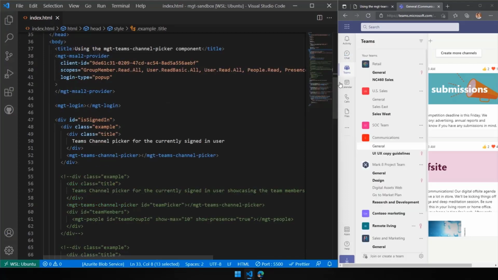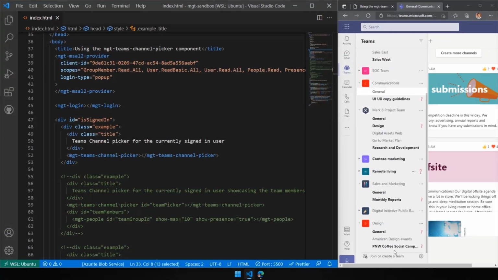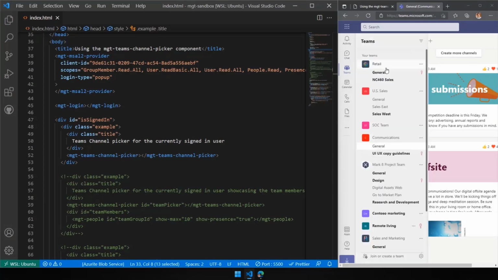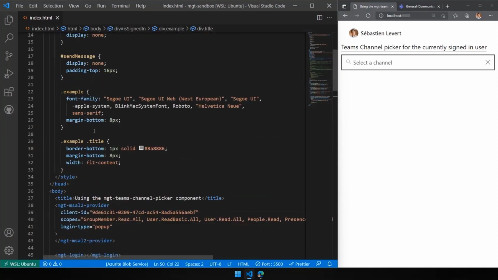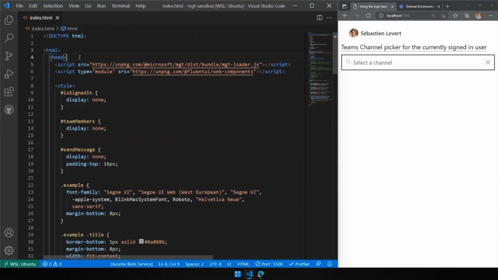So I wanted to show I'm in Teams. That's all the different teams that I have across the board, the retail, US sales, communications, and all of that. So let me go back to my app here. The first scenario that I want to highlight is a Teams channel picker for the currently signed in user. So the only thing you have to do is you're looping in our CDN version of MGT using this script tag here, which basically loads MGT in any type of HTML page. It's going to load everything it needs, bring all the references, bring all the different components.